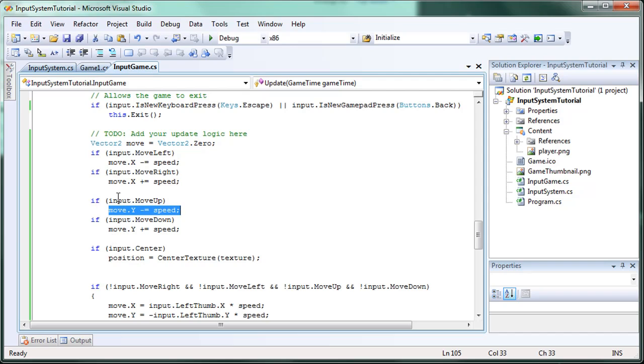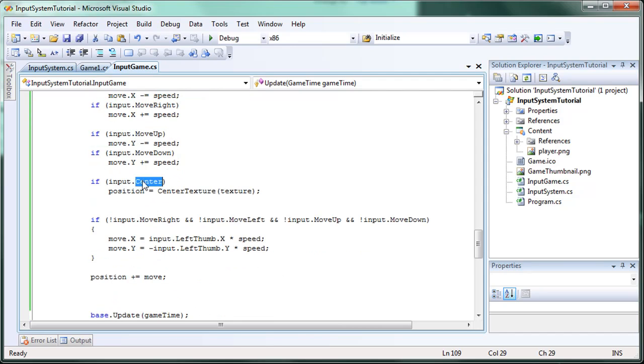So if you have an input class, make sure you name the properties useful to the action you want to perform. Move up. Center, you can change that to center texture to make it more useful, and all that stuff.